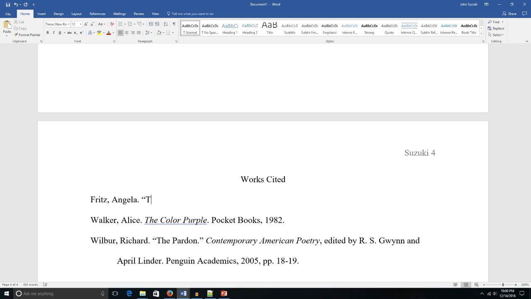and it's a long one, "This is How the Devastating Gatlinburg Wildfire Erupted Overnight." And I'll put a period.